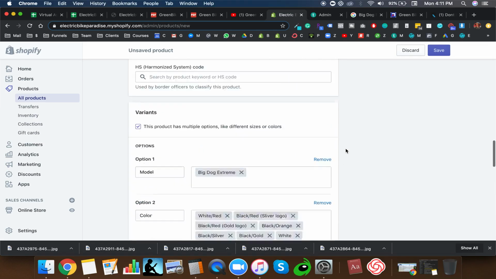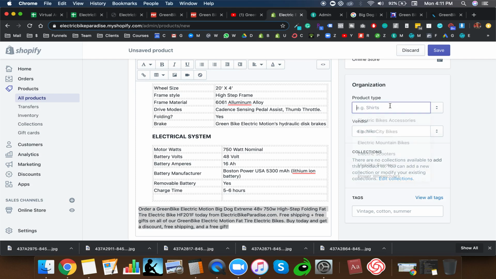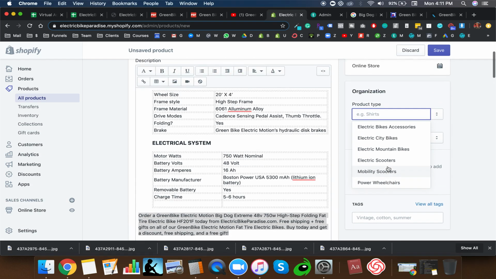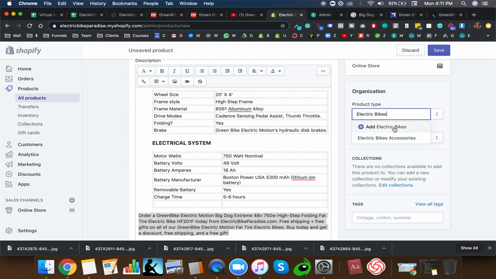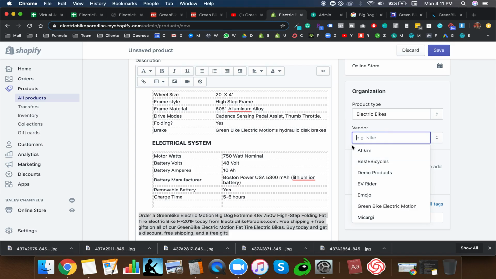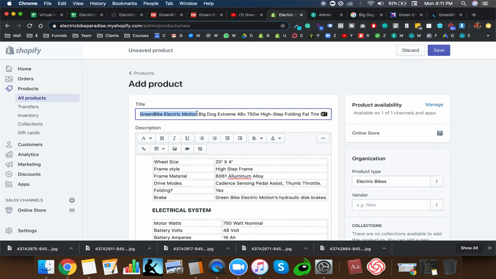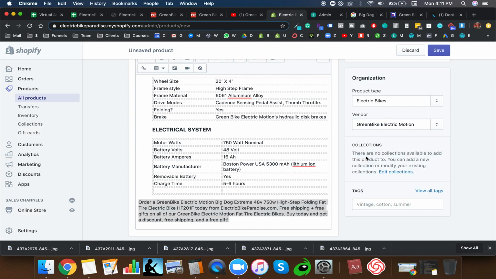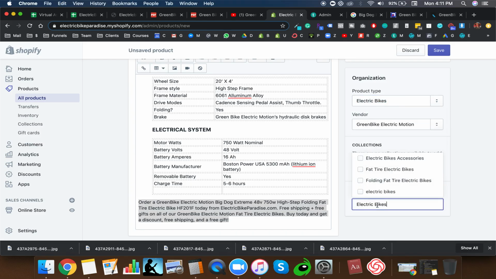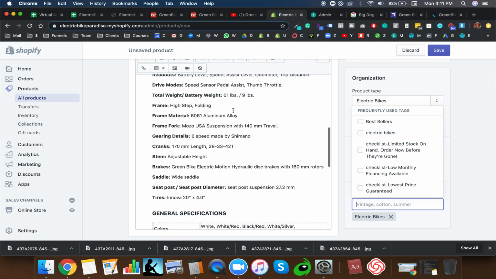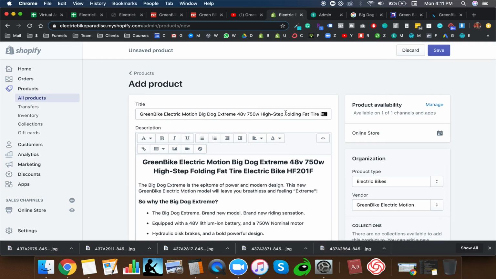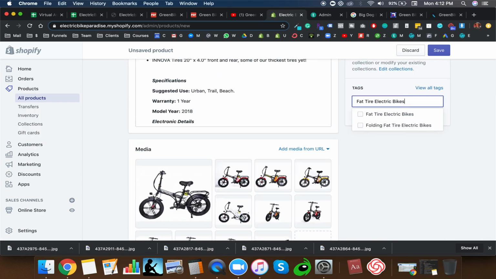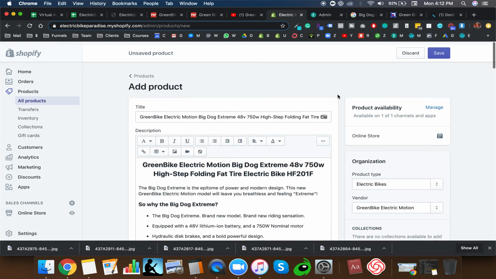Perfect. Okay. All right. Lastly, we want to choose the organization. So the product type will go under electric bikes. Okay. Vendor is going to be this one, green bike, electric motion. And tags are going to be electric bikes plus, I believe it's like a fat tire, right? Fat tire, electric bikes, and folding fat tire electric bikes, because I already have those in there. Okay.